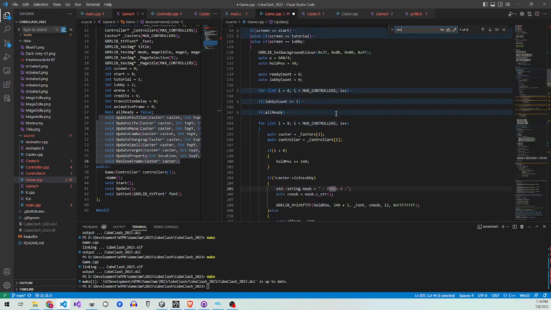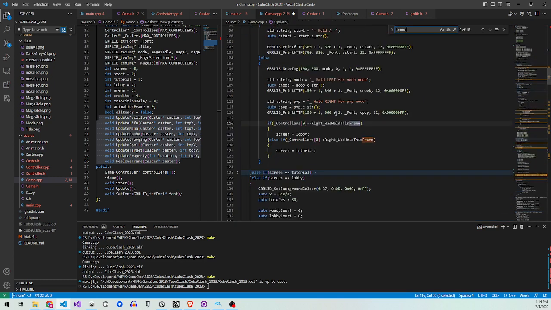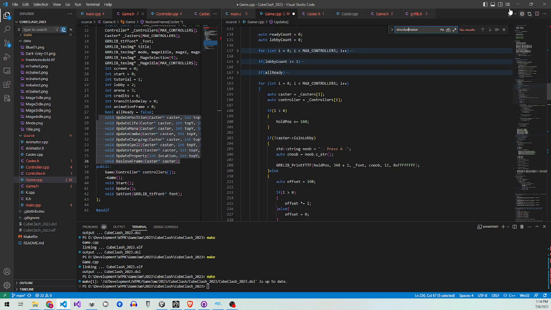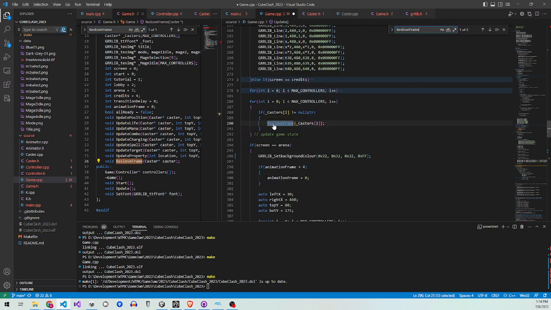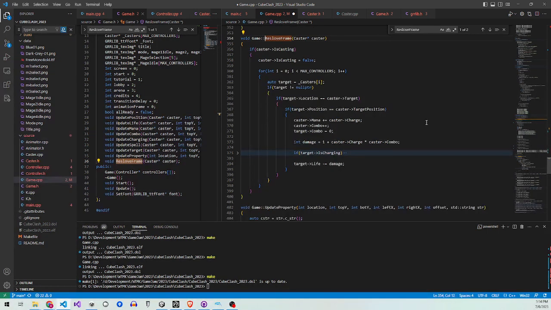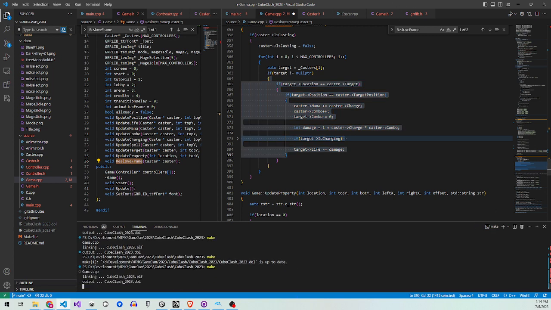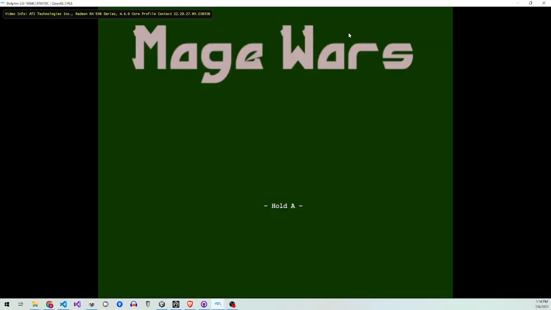So yeah, the resolve frame. I can't spell. Yeah, so this class here. If we're casting, we're not casting anymore, and then we check to see who our target is, and then we attack them. That's basically it. This logic will get updated a bit more with some of the other ancillary rules, but that is the game. Let me show you what it looks like in the emulator.